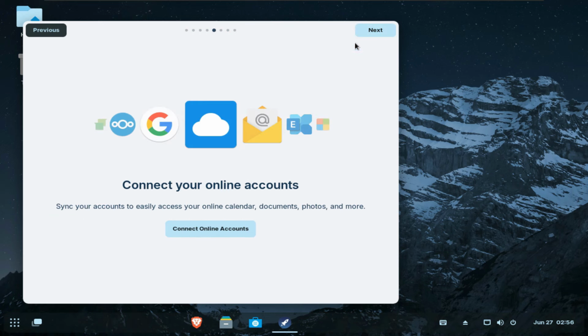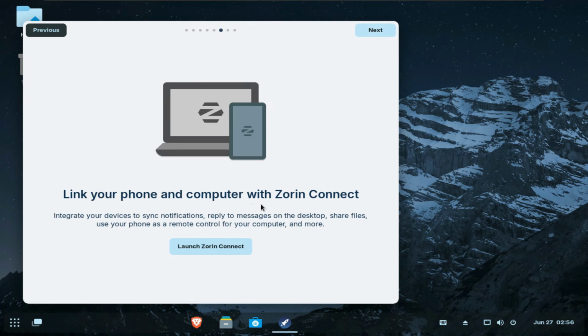Next. Connect to your online accounts. That's good. And link your phone and computer with Zorin Connect. So they have a separate application that you can install in order to link your laptop or desktop with your phone. Yeah, sync notifications, reply to messages on the desktop, share files. That's good. I like this. Use your phone as a remote control for your computer. That's interesting. I want to give it a try, but not now.